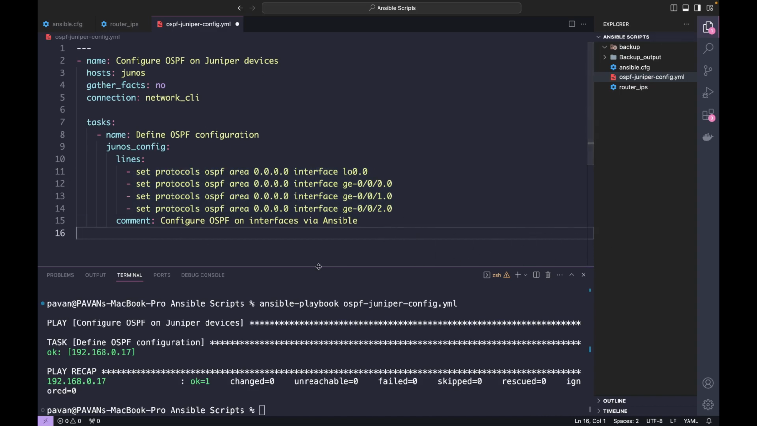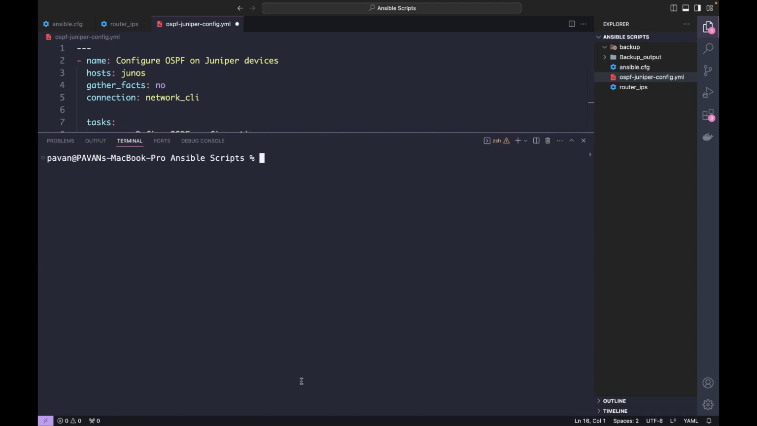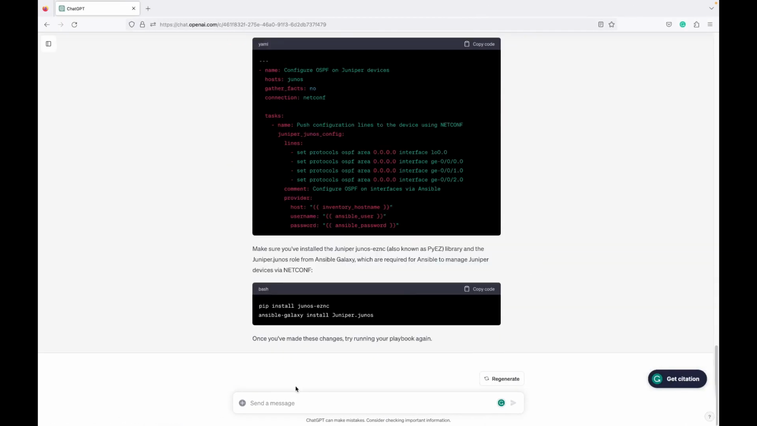So next, we have done with the OSPF configuration. Let's try to verify the OSPF configuration on all the routers. So let's ask ChatGPT: please provide me the Ansible playbook to check the OSPF neighborship status on IOS XR, Juniper and Arista devices.